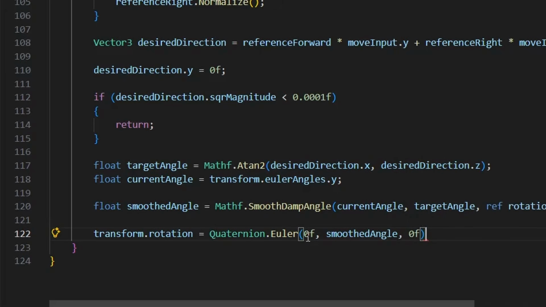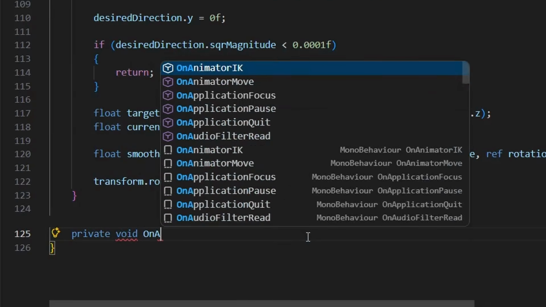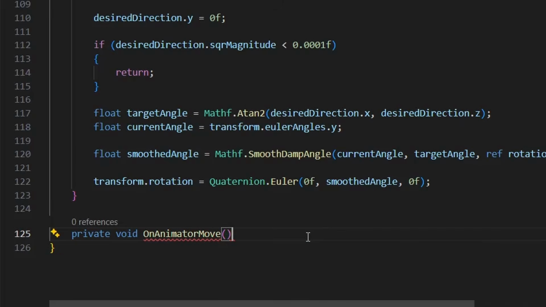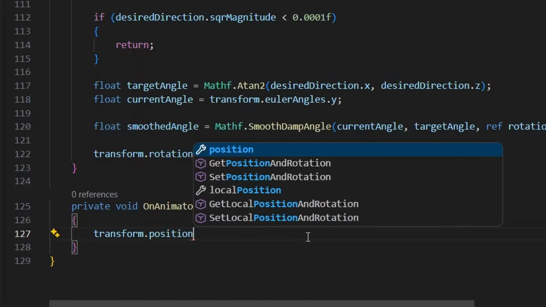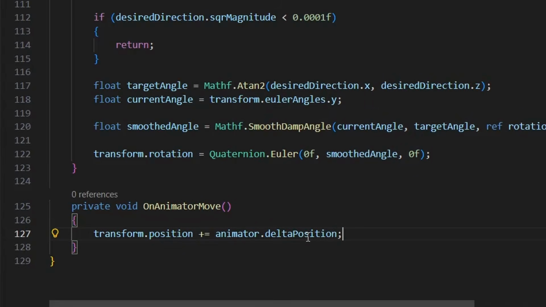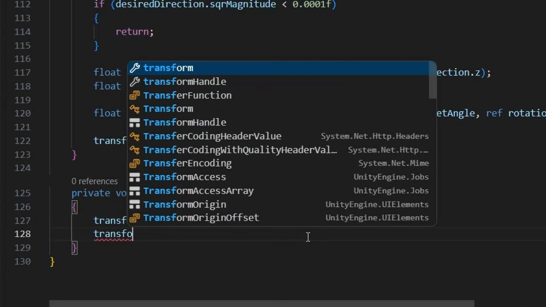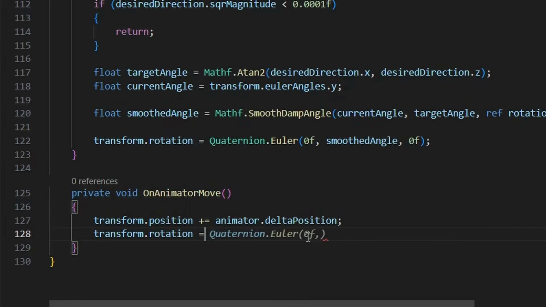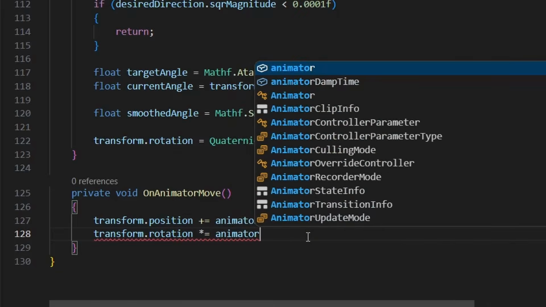One more little thing in here, and this is our OnAnimatorMove method. We're going to say transform.position plus equals animator.deltaPosition. And then we're going to say transform.rotation times equals animator.deltaRotation. Got to multiply by the rotations.